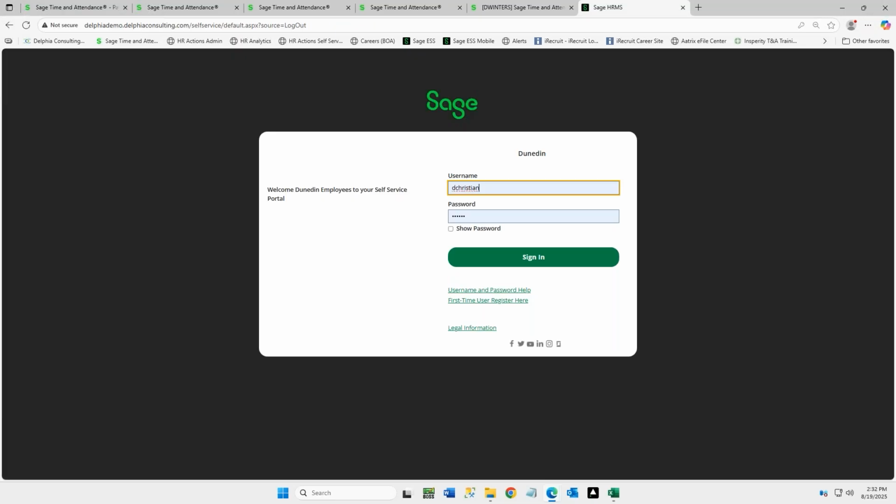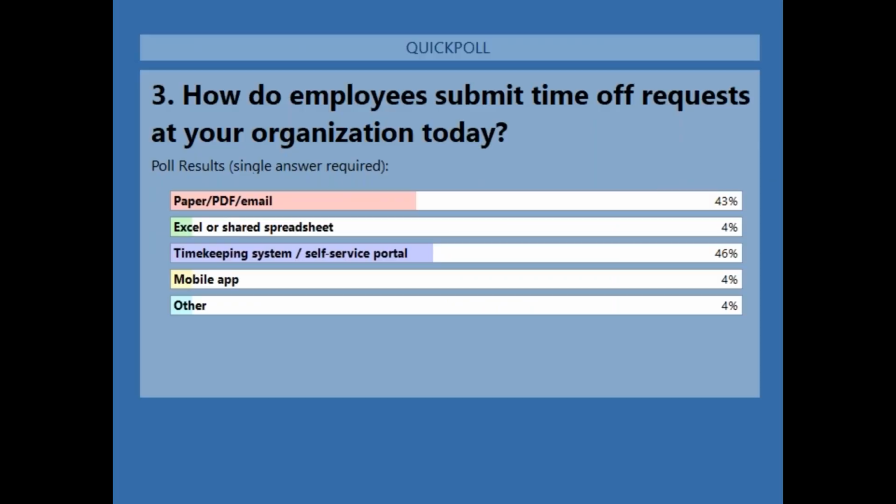Michael, this scares me. This scares me because 46% are happy with their timekeeping system, but neck and neck, 43%, you're still messing around with paper and PDF and emails. It's 2025, folks. I just hosted somebody from Japan for a week with a translator app on my phone, and you're doing time off requests by paper or email. We've got to change that.